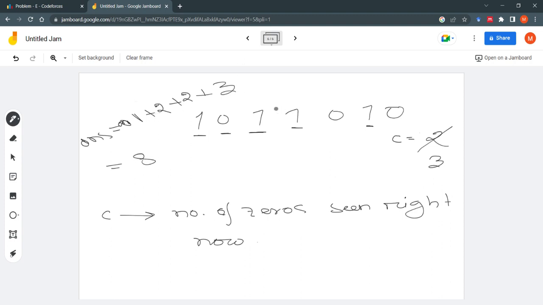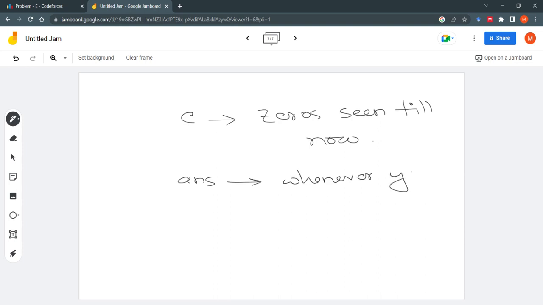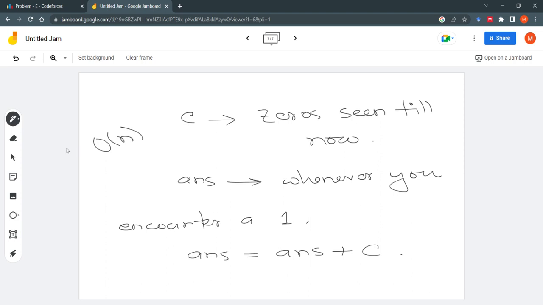So by taking two variables, one indicating the zeros seen till now, and another variable which gets updated whenever you encounter a 1, where answer becomes answer plus c, by doing this loop you can find the number of inversion pairs in order of n.